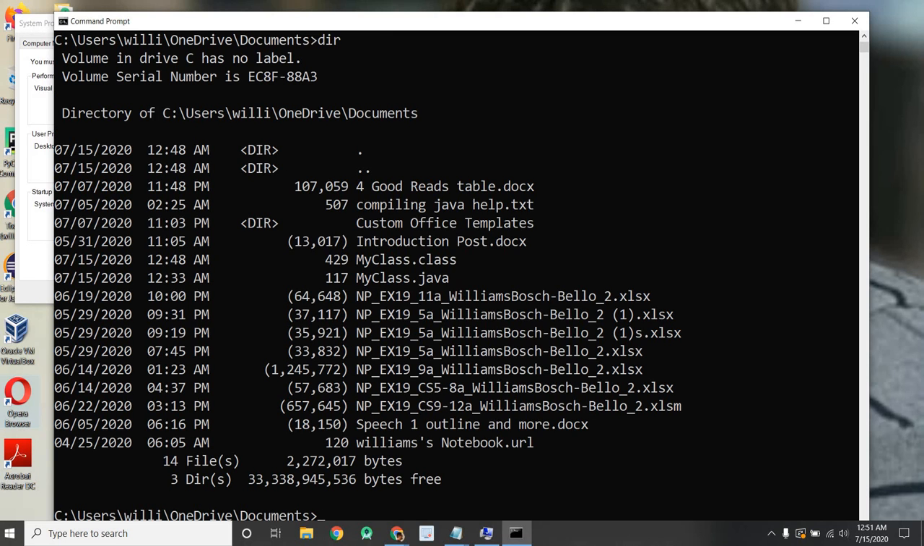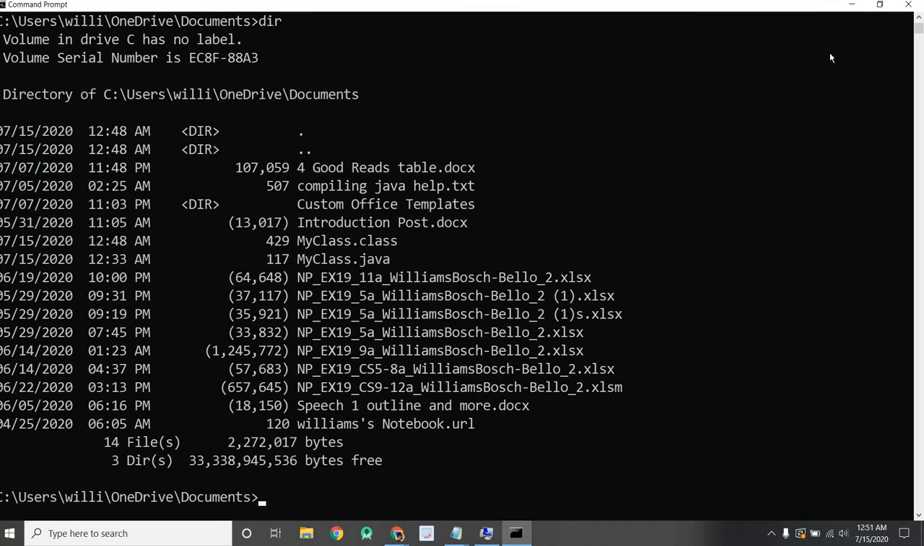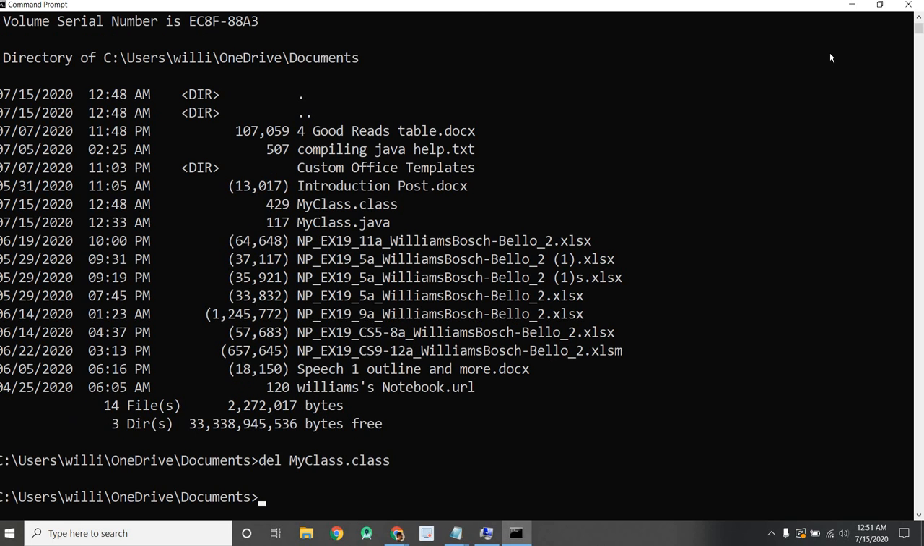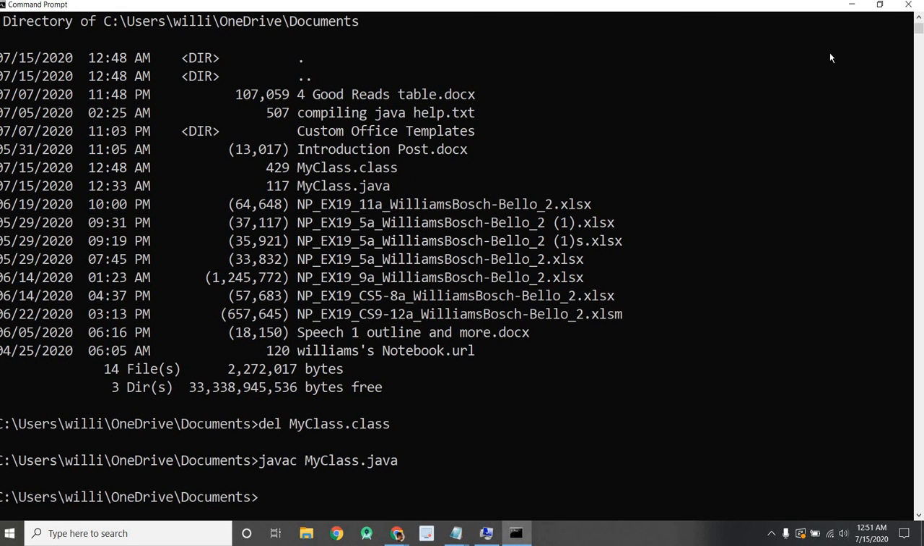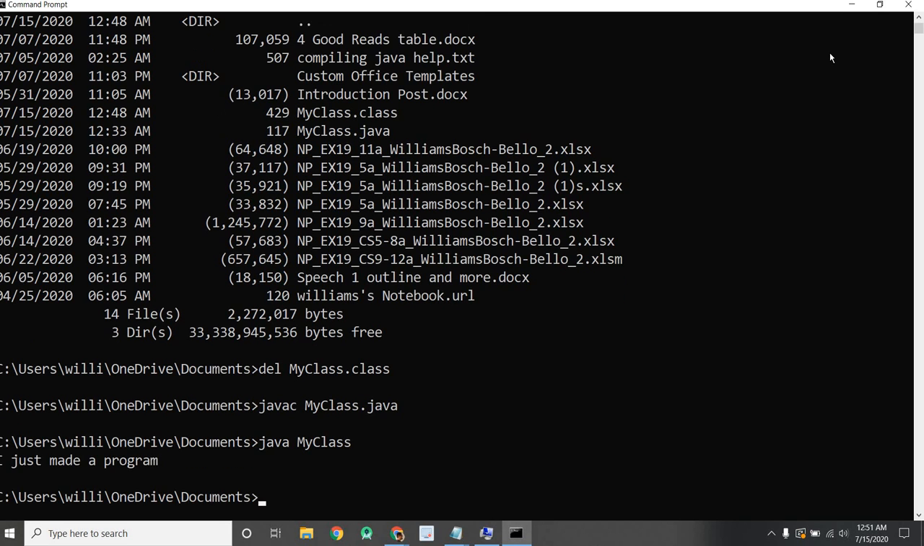Let's go ahead and just delete it because I don't want any issues with the incompatibility between javac and Java, so I'm just going to delete the old one that I had. Okay, I'm going to recompile it. So javac MyClass.java, and then Java MyClass. There you go. So that's pretty much it.